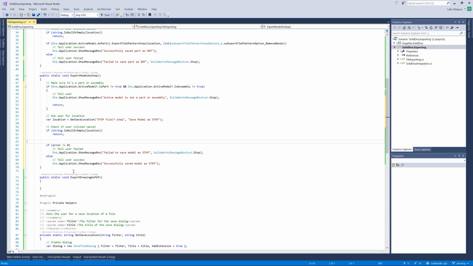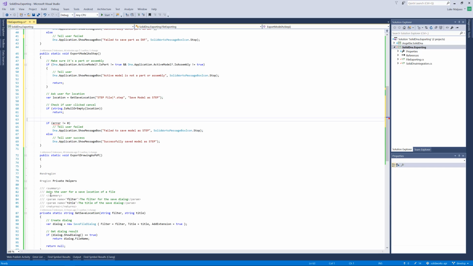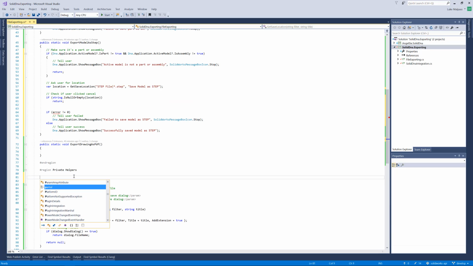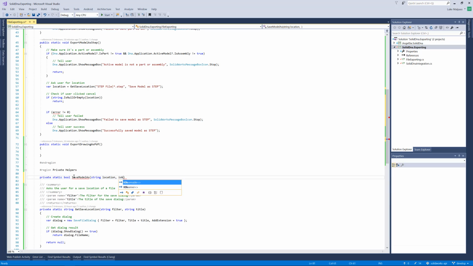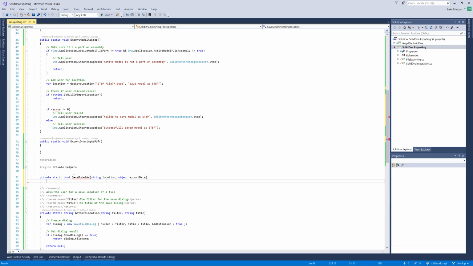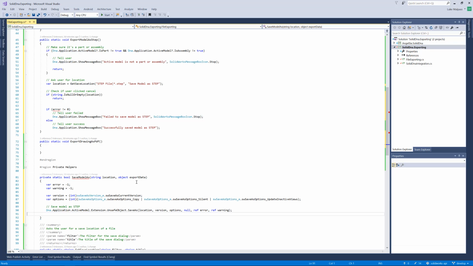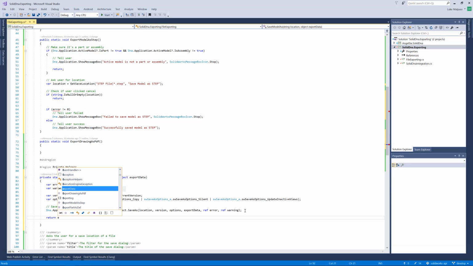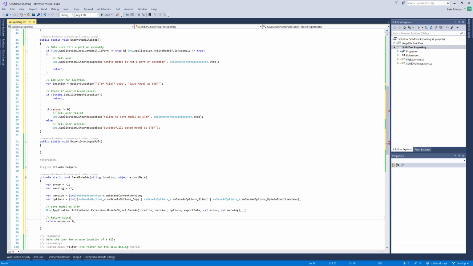And well, that little bit there seems a bit small at the minute, but we'll take that. Make it a private helper. We don't want others calling this directly. If it succeeded or not, save model as. We want the location to save, and the export data is the only real variable there. Paste this in, all that stays the same. The location's already the right name, the version and options we've got. Pass in the export data, and then just return if the error is 0, it succeeded. Return success result.